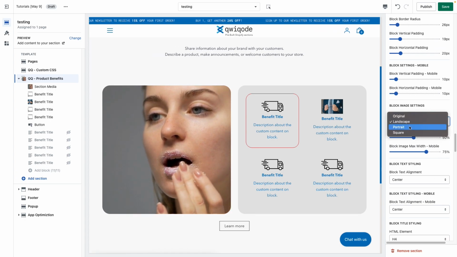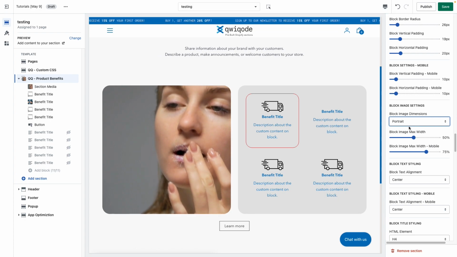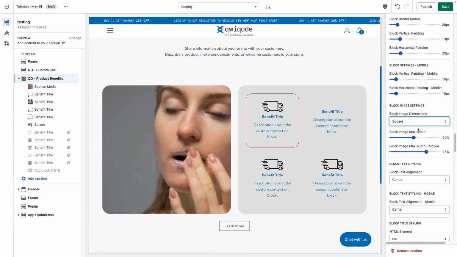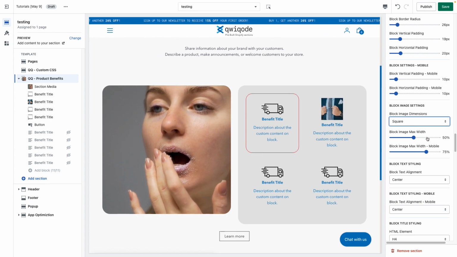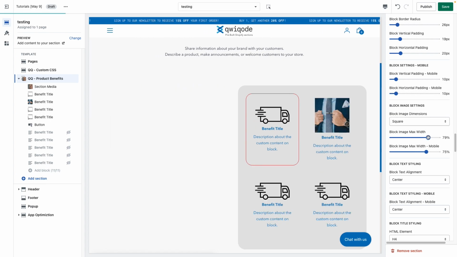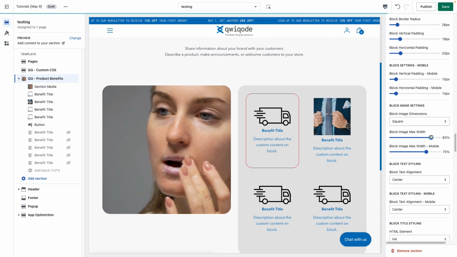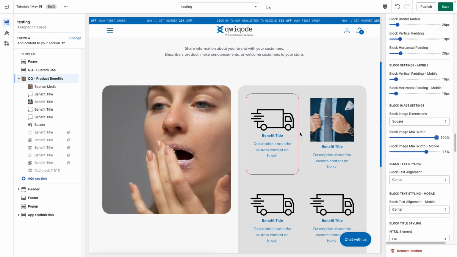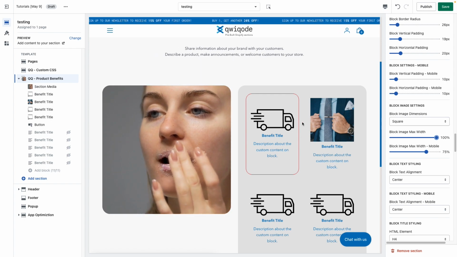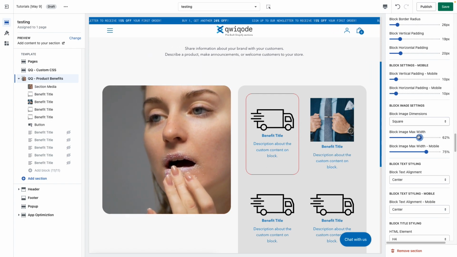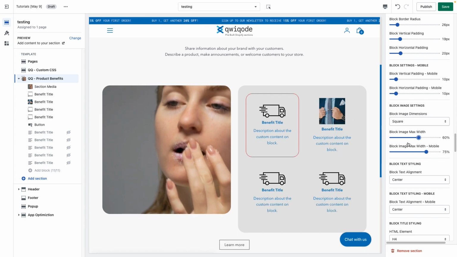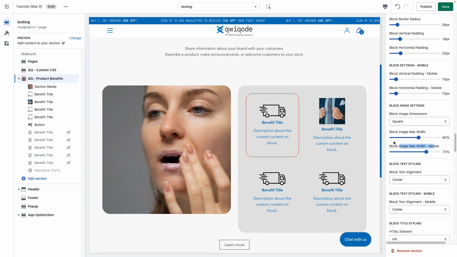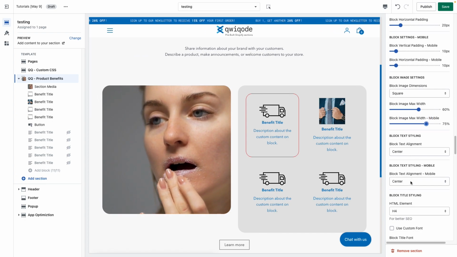So right now it's set to landscape. You can set it up portrait, square, and then you can also enlarge the image as well to 100% of the width. For instance, 100% of the entire width of this section minus the padding. You can make it smaller, that, and it works for all of them. And we have that option for mobile as well.